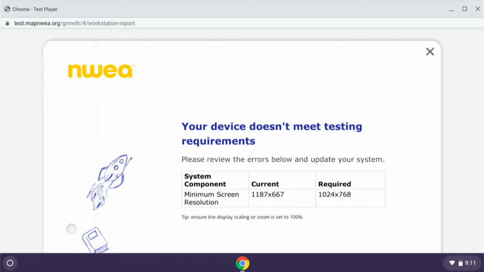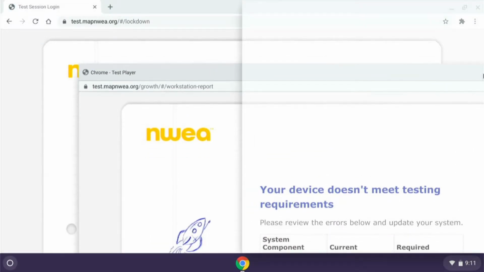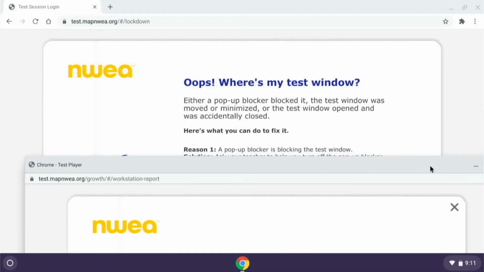And then at this point, we should receive a pop-up. If I just drag this little window away here, we can see that if you see this "oops, where's my test window," that means the pop-up window failed to show up. You can check in the upper right-hand corner to see if there is a yellow box or a very small box with a red X on it. You would click that box and just click allow, and the pop-up window should then show up.